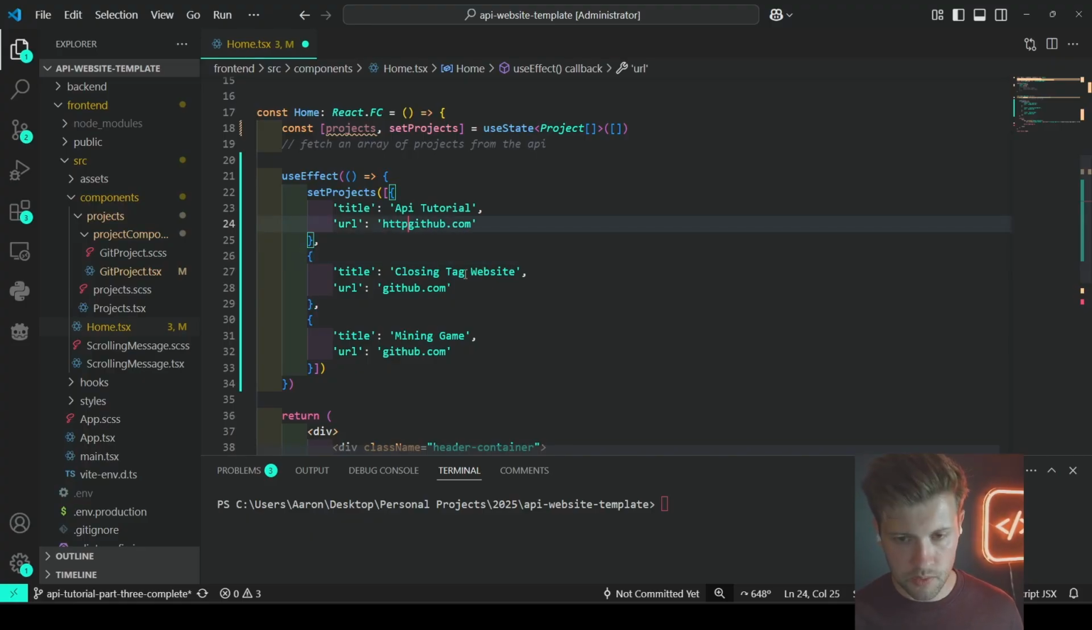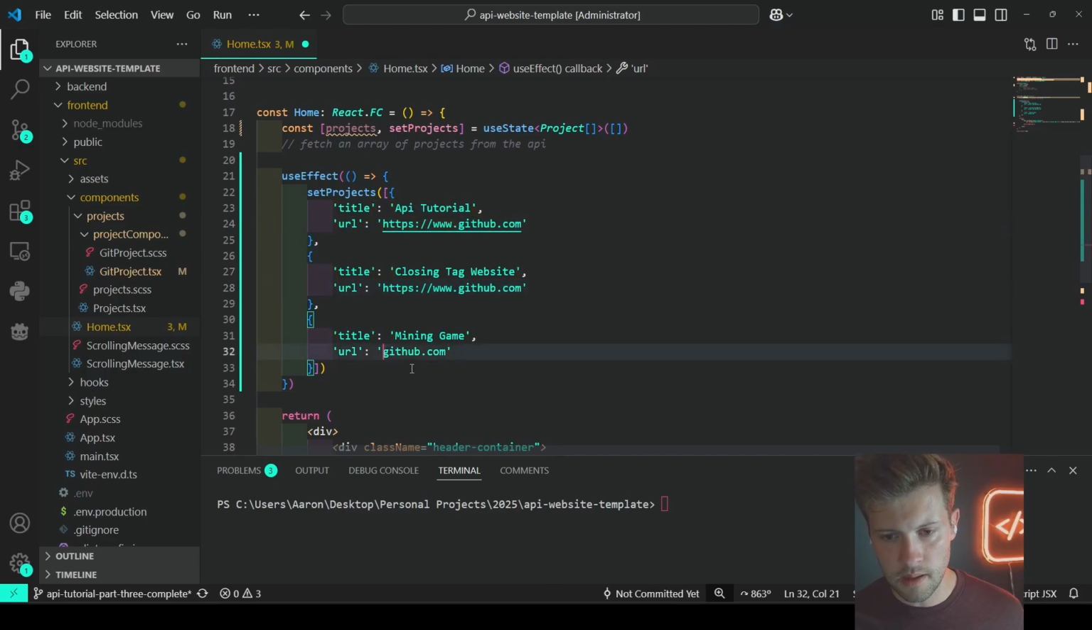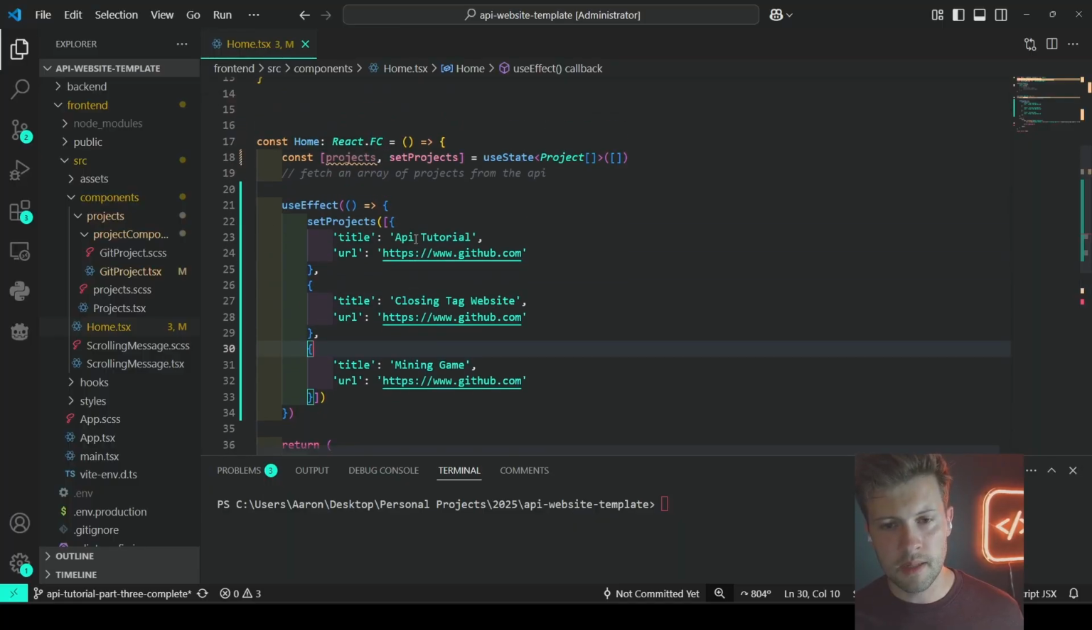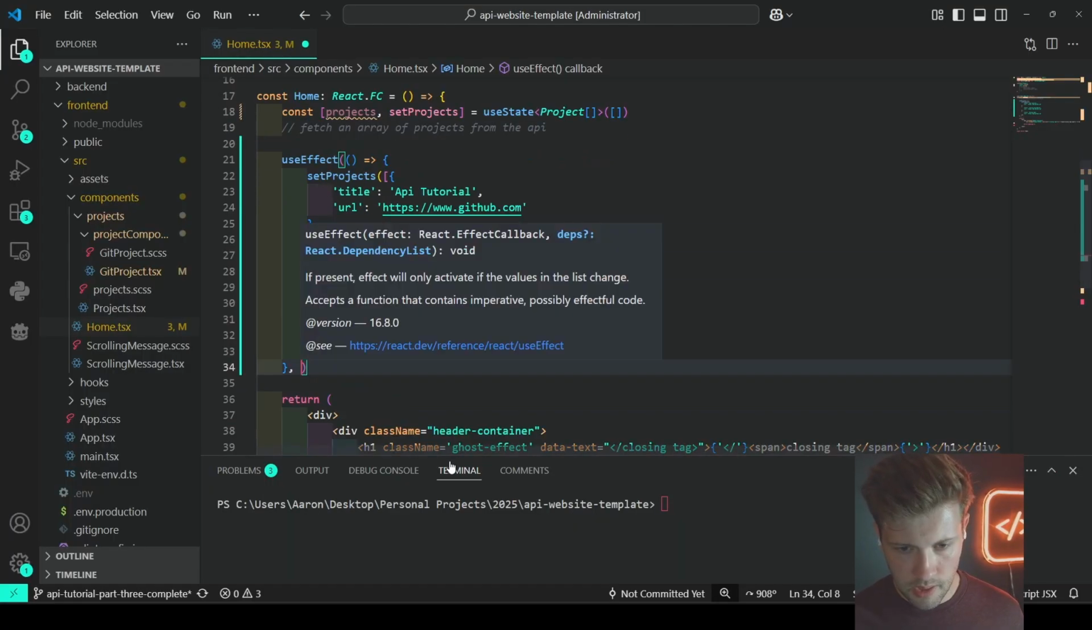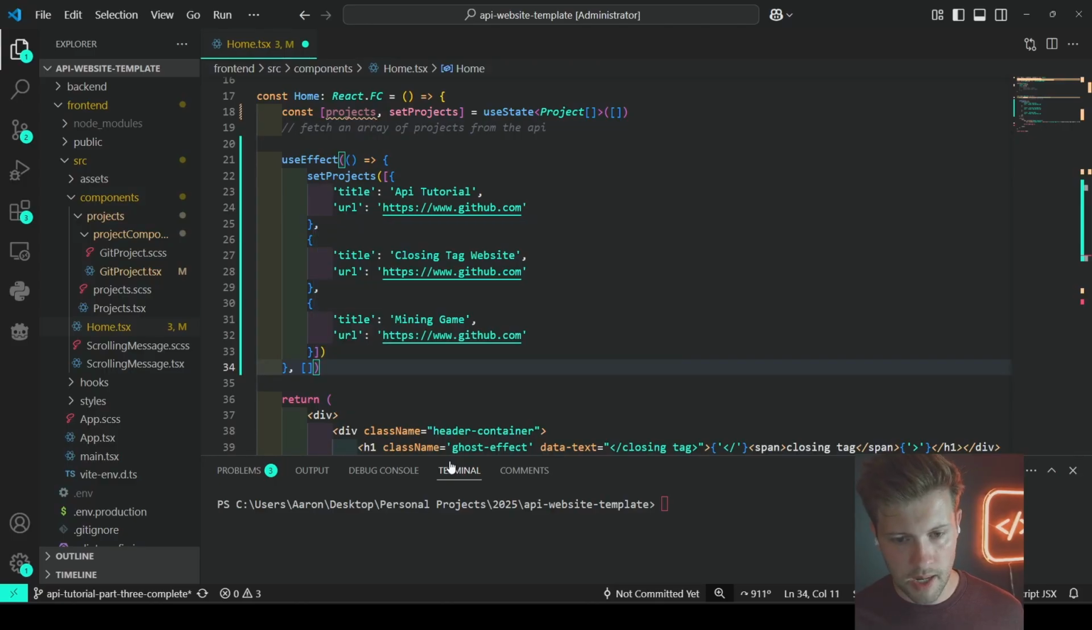Why don't we make these actual links, in fact, just to see that they work essentially when we click them. So we'll put that here and we'll put that here. Now here's our dummy data. It's being set up. What we need to do is we actually need to make sure this triggers when the page loads. So that's by including an empty array at the end of useEffect.